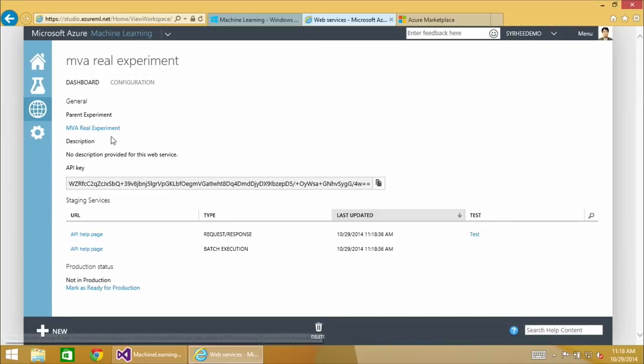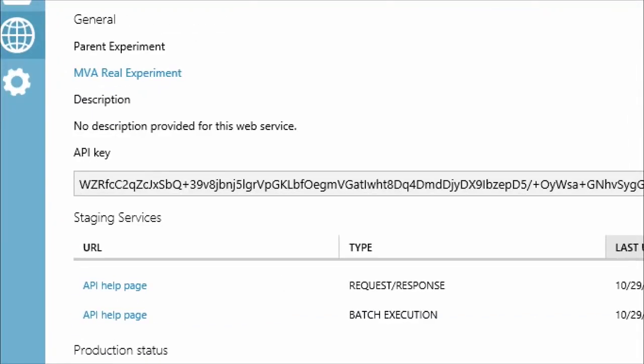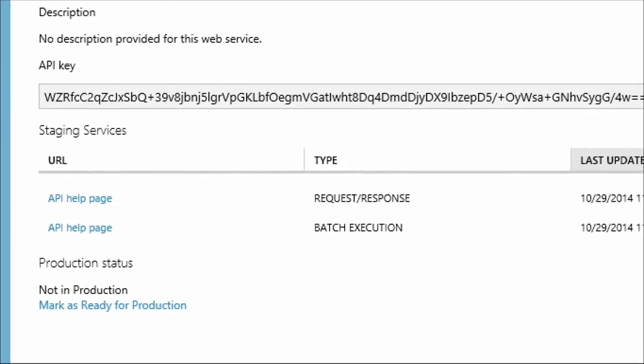We have an API key, right? And we have several endpoints, right? You can see there it says staging services. So we're in staging, not quite in production, right? You see here we have a couple endpoints. I noticed that we have 2 API help pages. Yep. One for request response, one for batch execution.